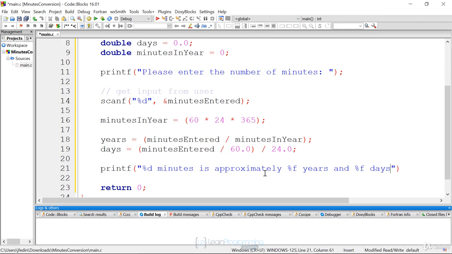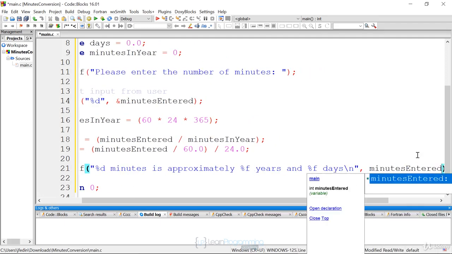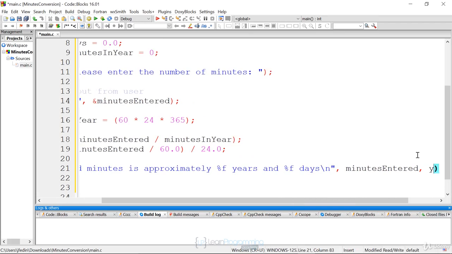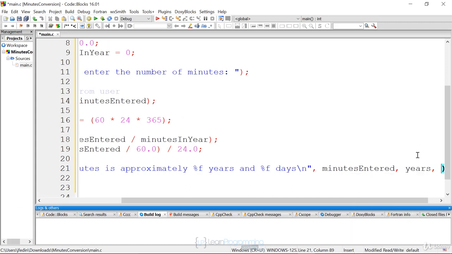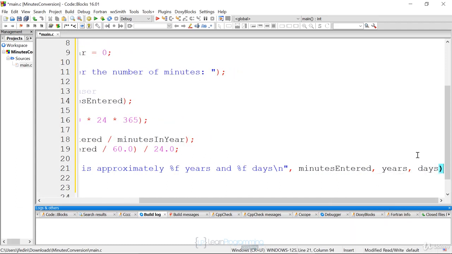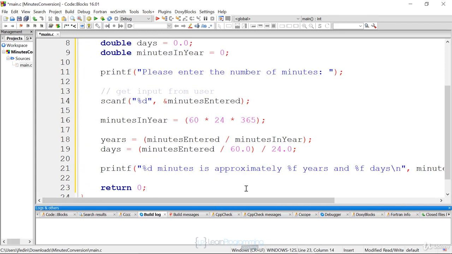So what this is doing is we're using printf to display output of variables, and the % symbols, remember, are markup specifiers. The first thing I want to print out is minutes, so I have to put minutes after my first comma, minutes entered. The second one is the years, so I want to say years because that's %f years. And the third is days, something like that. And that should be it.